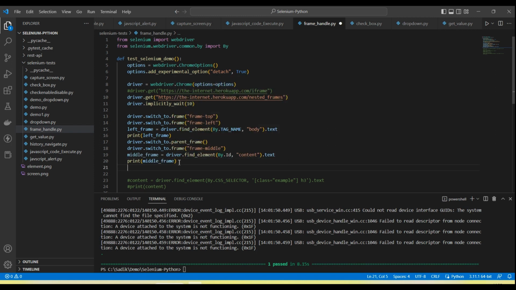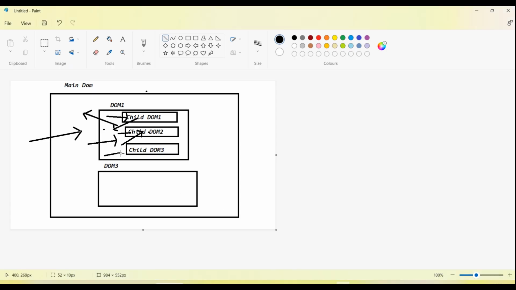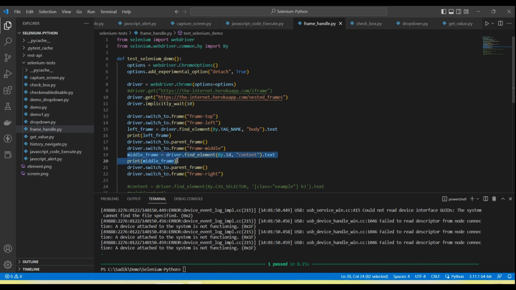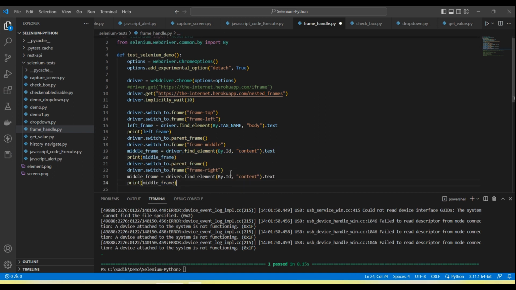Now again, if I want to go to the next iframe, the third child, which is the right iframe, first I need to return back from DOM2 to DOM1 and then move to child DOM3. So let's again call driver dot switch to parent. It will return the control to the parent, and then switch to the third frame. This is the name of the frame. Copy this and paste here. Okay, now again we can read the text from the right frame.